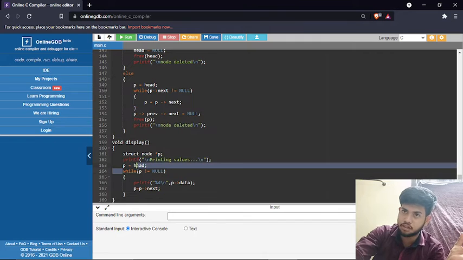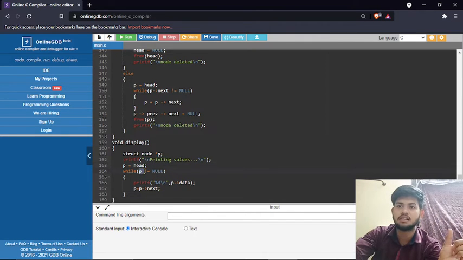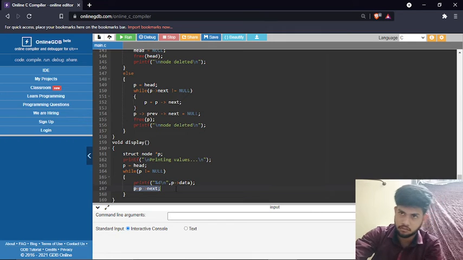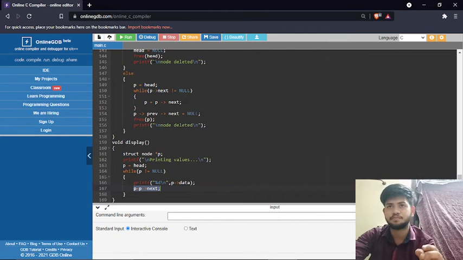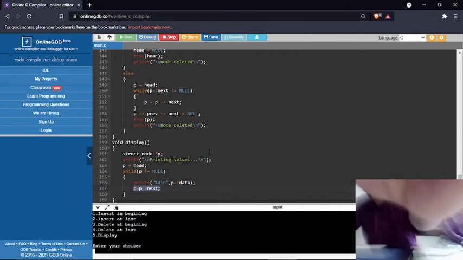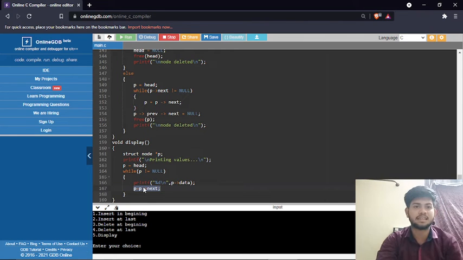So p is equal to head. This corresponds to the first node of the doubly linked list, and until this p becomes null, the loop prints the data, and we are incrementing the pointer. We are just moving to the next memory address of the node. So let us run the code right now.